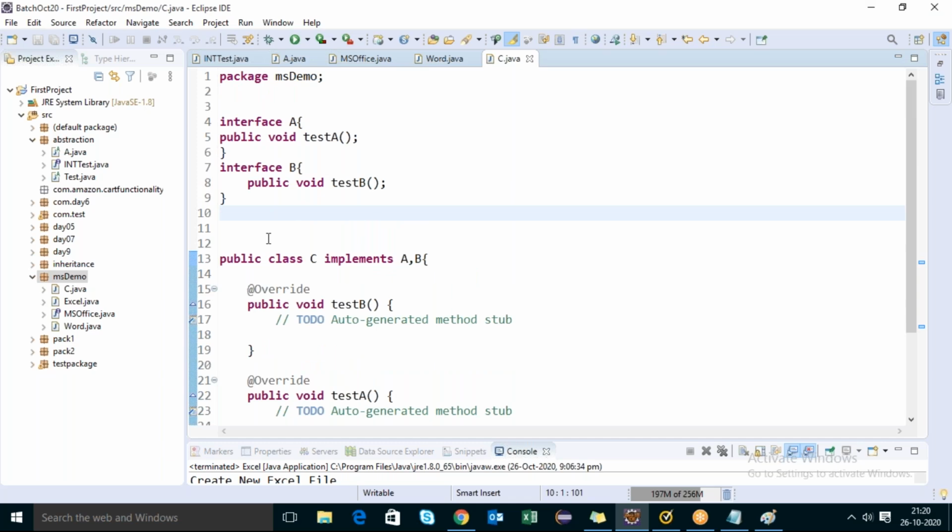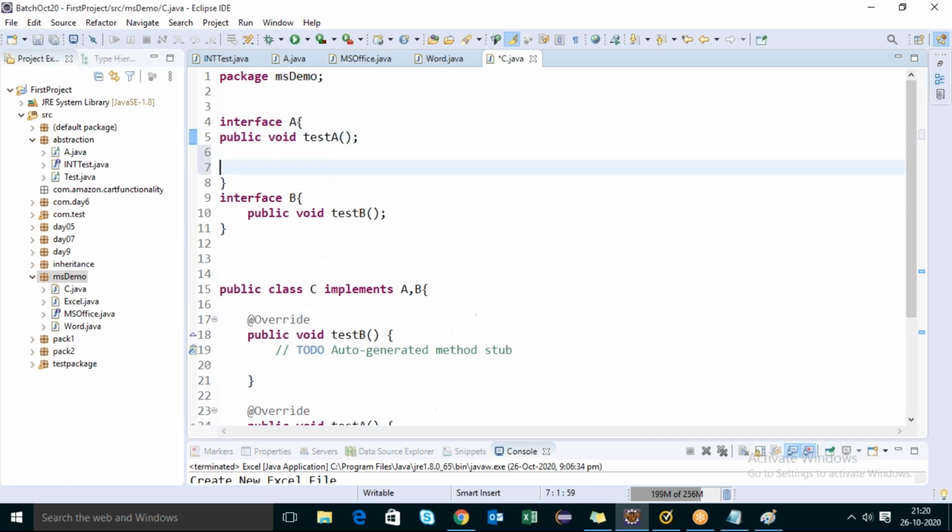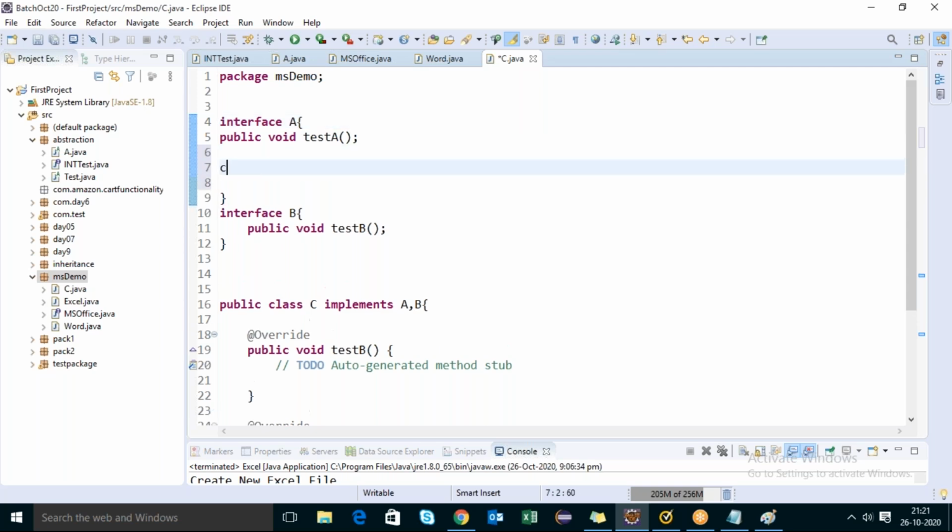Right. Now, in one file you can maintain any number of classes and any number of interfaces. Now, this is my interface. Inside an interface, you can maintain any number of abstract methods. You cannot maintain implemented methods. Clear? Right. So inside an interface, if you want, you can take a class.